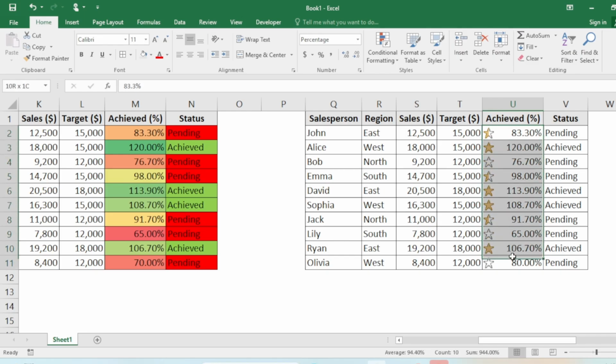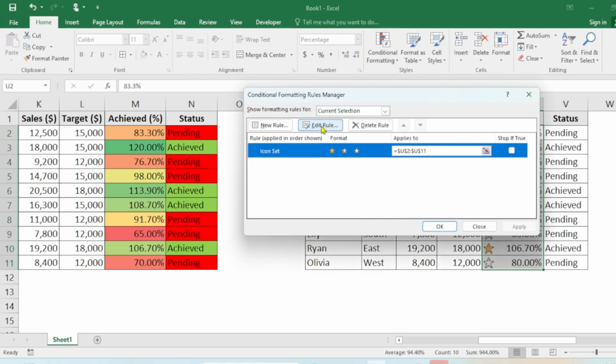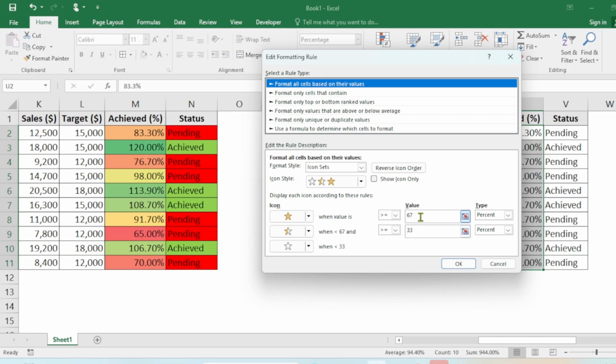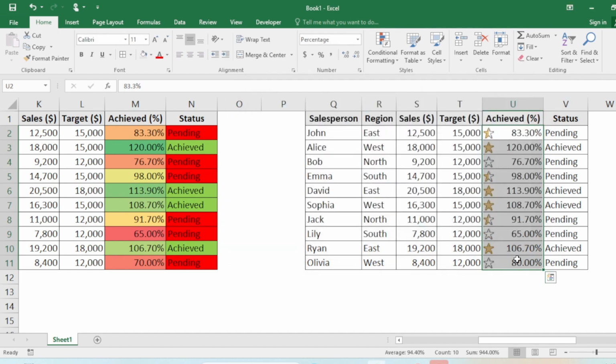So if you want to make any changes, select this, Conditional Formatting, Manage Rules. When you go to Manage Rules, Edit. So it is taking 65% and 33% will be half, that is less than 67 would be 67, anything less than 33 will be the last one. So let's apply. Now you can see here, yeah, it is taking here. So the higher the number, it is taking here.